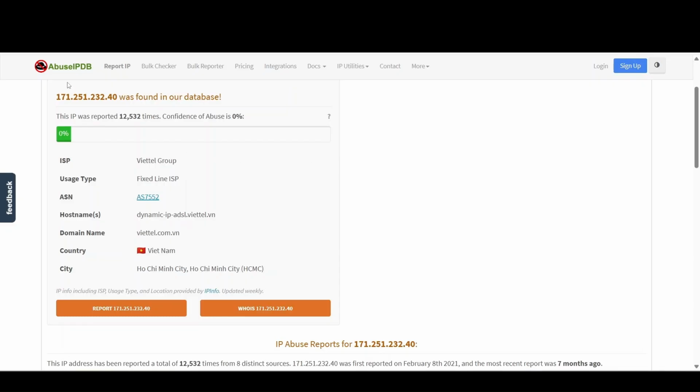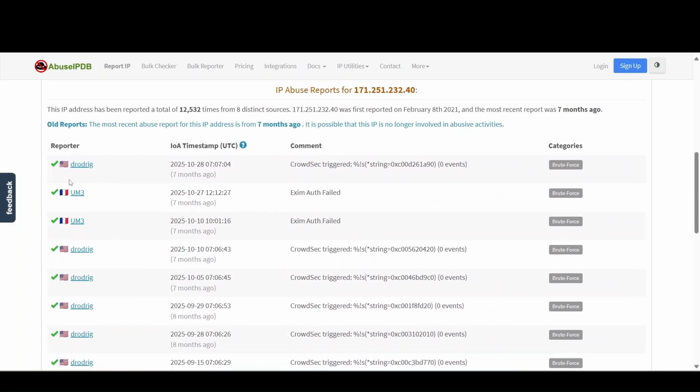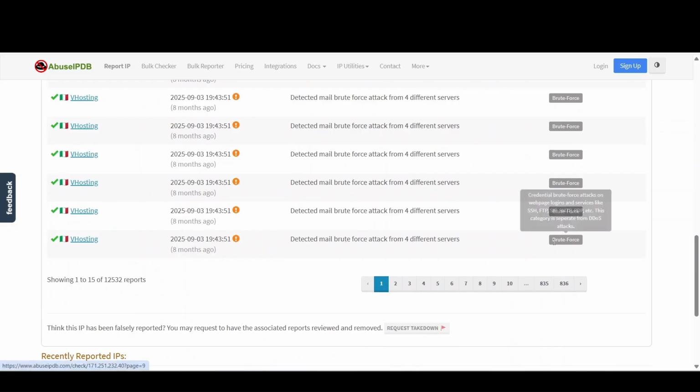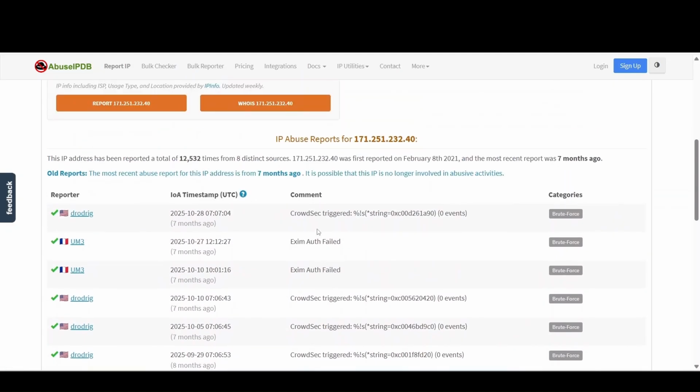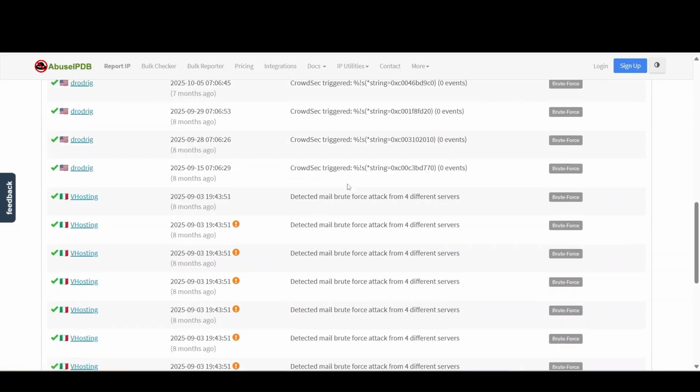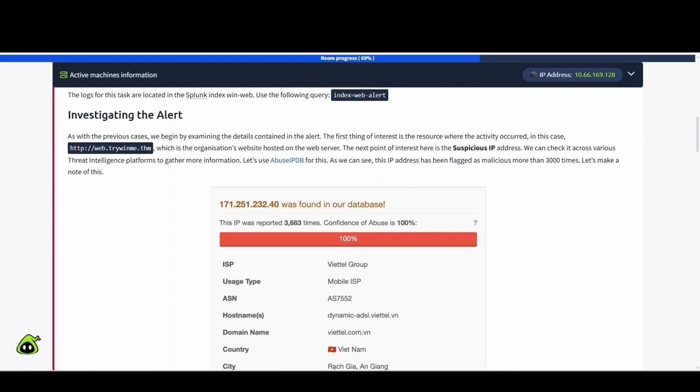And now we're over in Abuse IPDB. You can see that it's been flagged. It's been found in their database here, and it says it was reported 12,532 times. You scroll down to the bottom, you can see the comments from people who have reported it. Various different comments here. So we can see there's a laundry list of information there, or comments that go back, looks like 836 pages at least. All right, so let's flip back over here. Right, so it says, as we can see, this IP address has been flagged as malicious more than 3,000 times. Let's make a note of this.